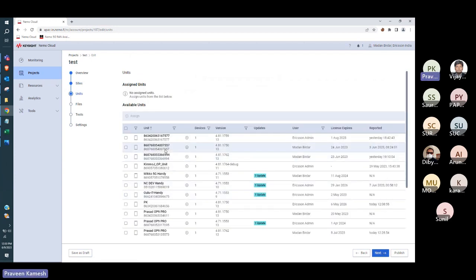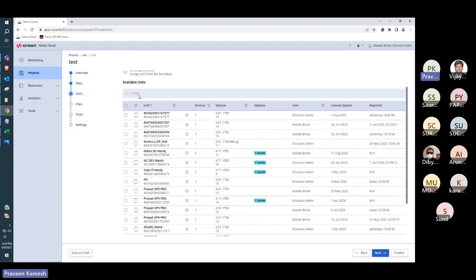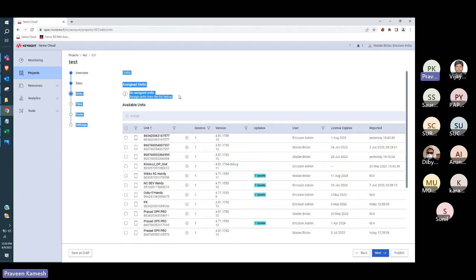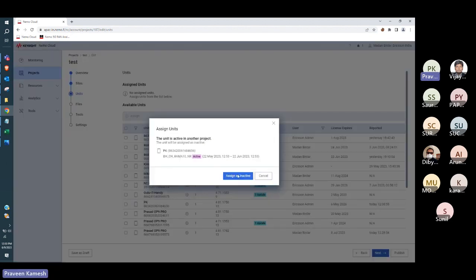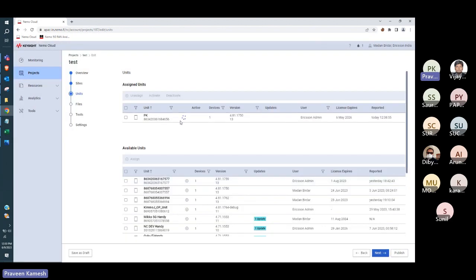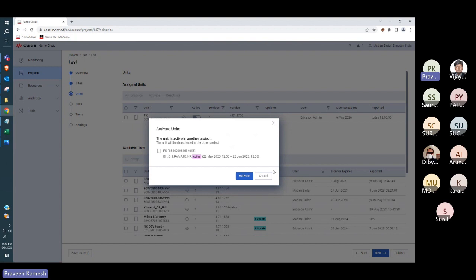here is a place where you go assign your device. Currently, as you can see, there are no assigned units, which means no UE is connected to this particular project or this particular cell plan. The new UE is not connected to this new cell plan. So let me connect mine here. See, you can see the assign unit. Click on it. It will ask assign as inactive. Click on yes. After it comes, you can activate it over here.